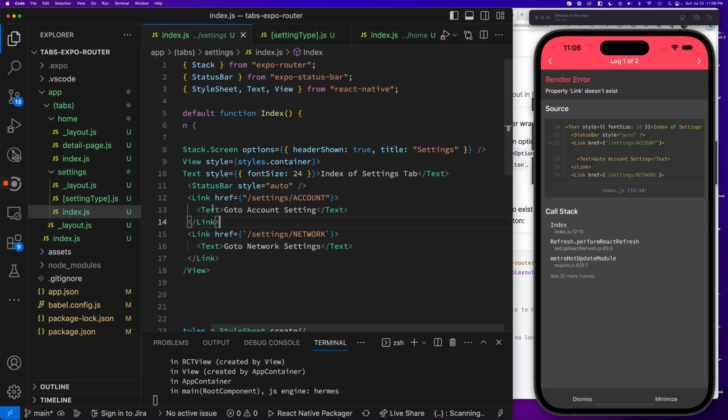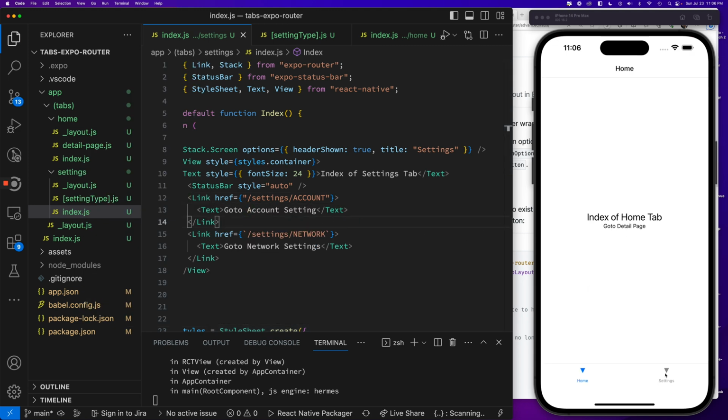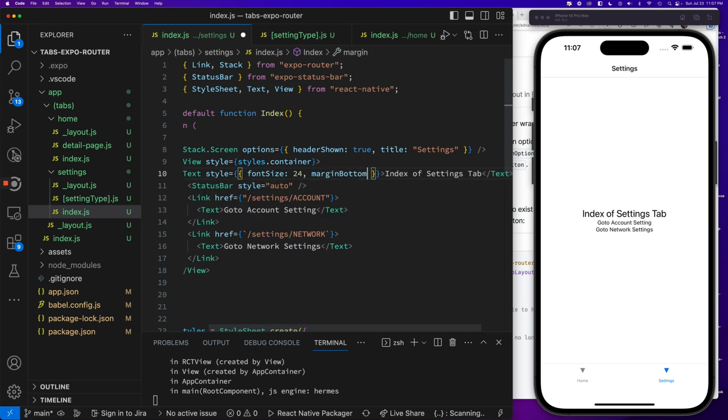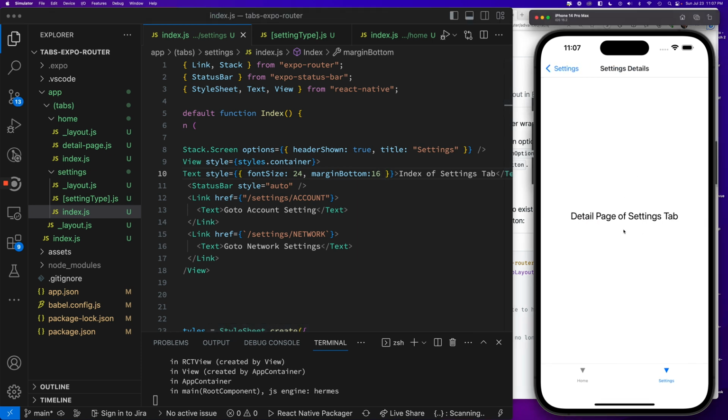I didn't import link, so let's import link. All right, let's go to my settings page. And you see now on my settings page, I have these two buttons there. Let's give this some space. Margin bottom. Move those down a bit. And so now this should take us to the settings page, which is what it's doing, right?